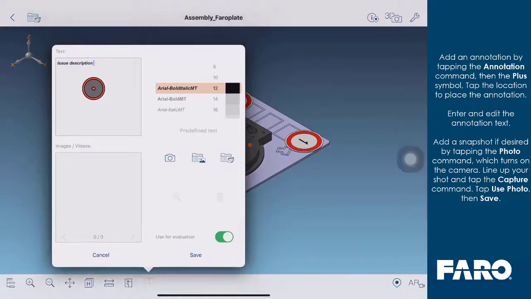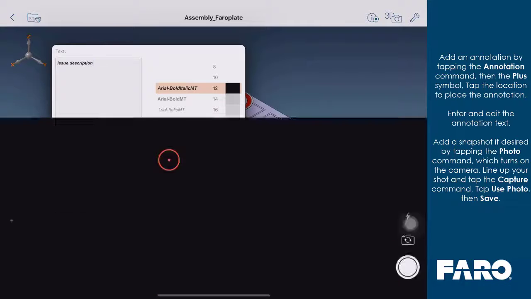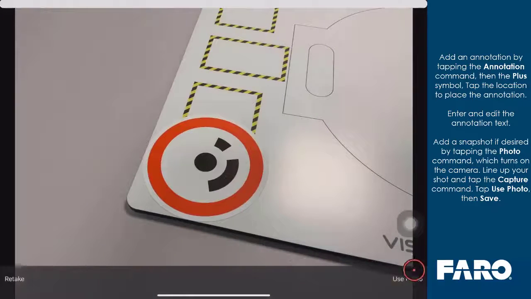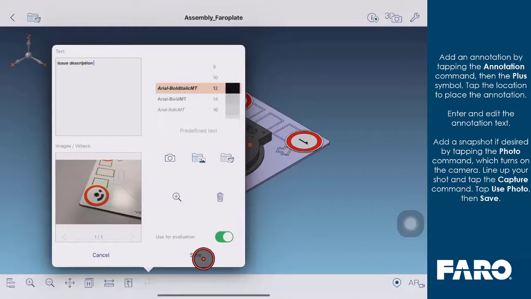Add a snapshot if desired by tapping the photo command, which turns on the camera. Line up your shot and tap the capture command. Tap Use Photo, then Save.